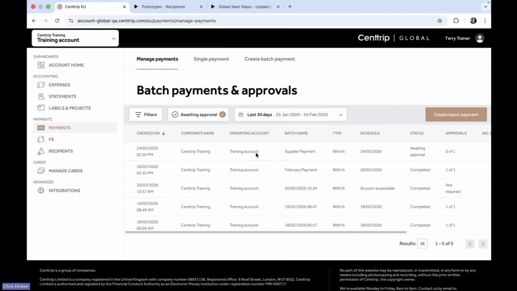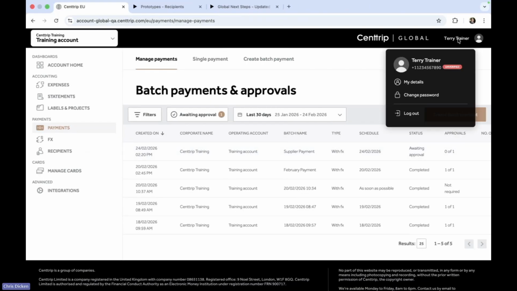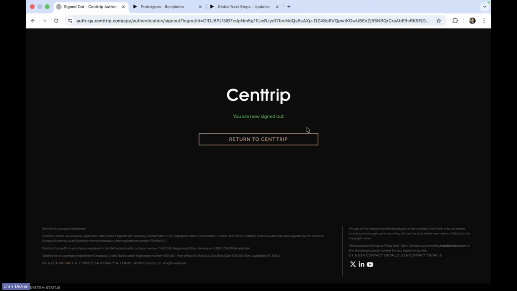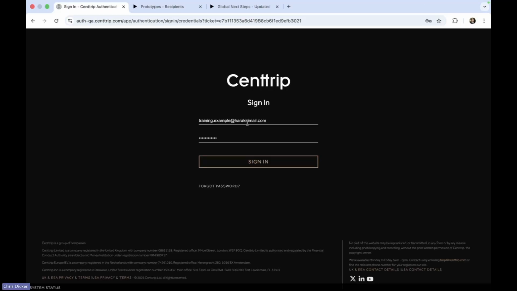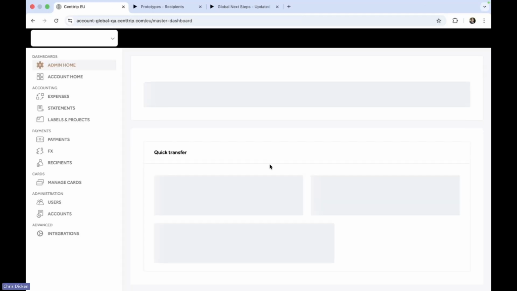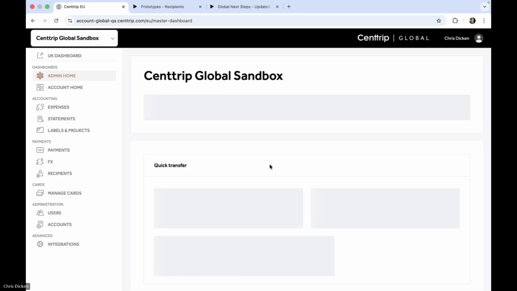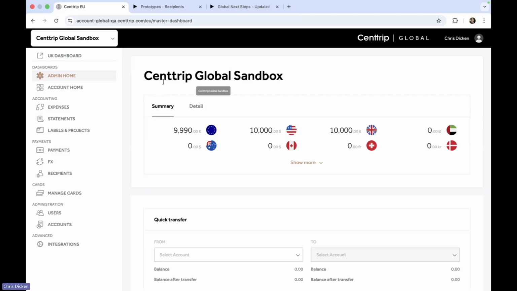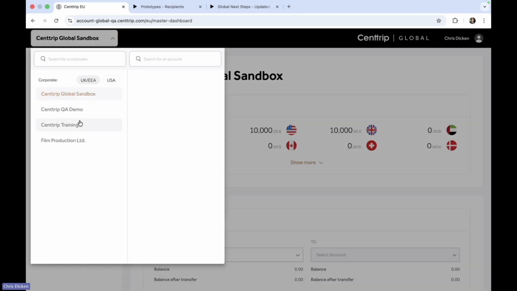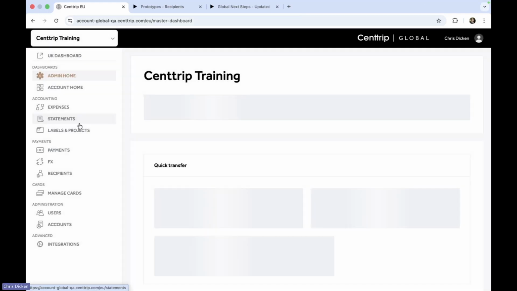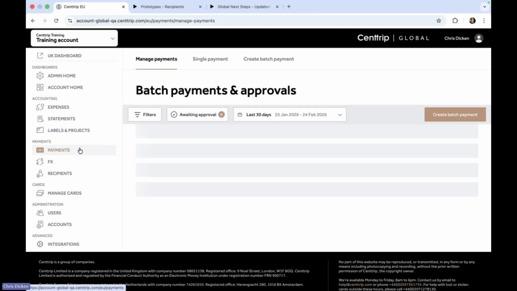So without further ado, the first thing we need to do is log back in as super administrator, because I need to approve that payment, so I need those approval capabilities. Right, let's go to the right company. Let's go to payments.